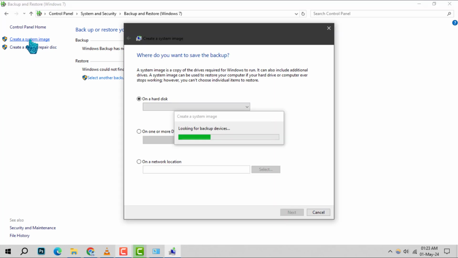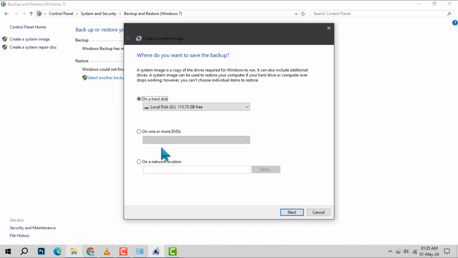Step 5. Now, you need to choose where to save your backup. You can select a hard drive, DVDs, or a network location. Once you've made your choice, click Next.